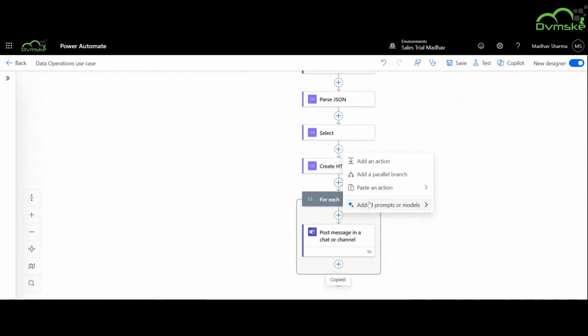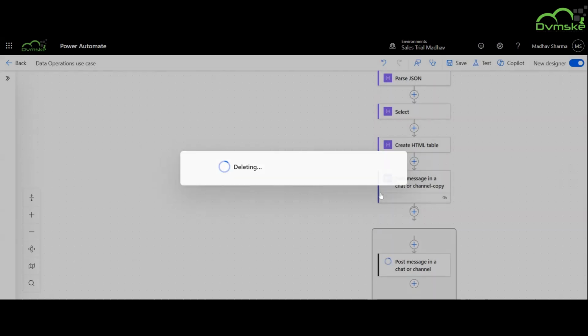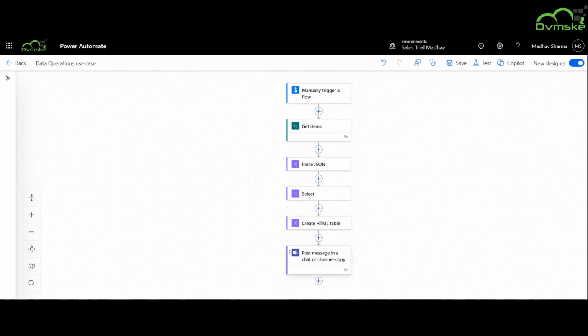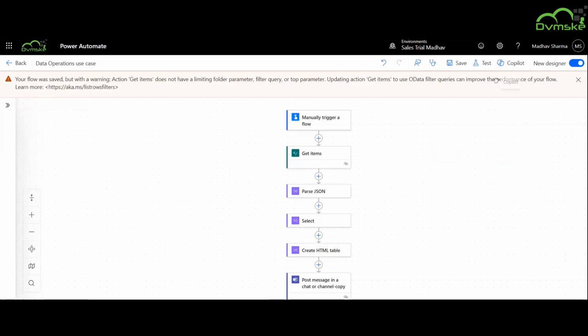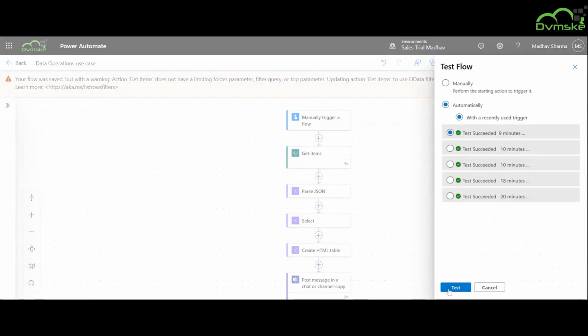We do not need a loop here, so we will delete this loop step and paste this Teams step outside the loop. In the content of the message of this Teams step, we will just use the output of the Create HTML table step. Finishing with the creation of this flow, we will continue with saving and testing it, and we will test it automatically with the recently used trigger.